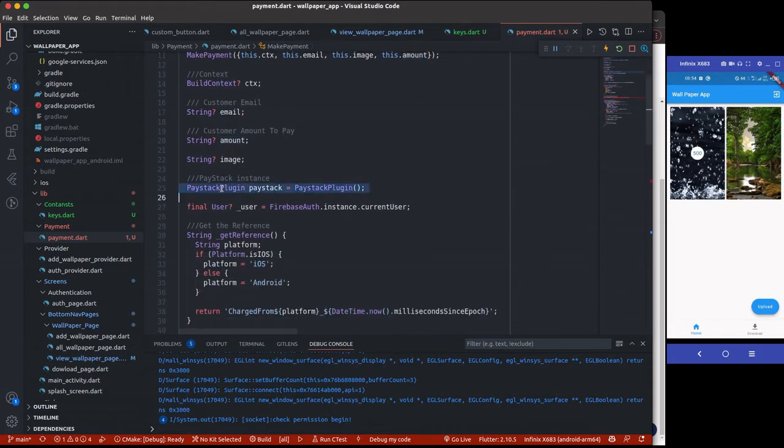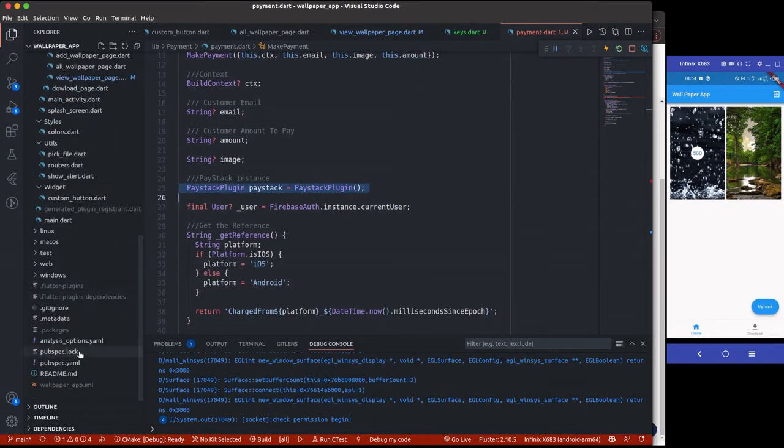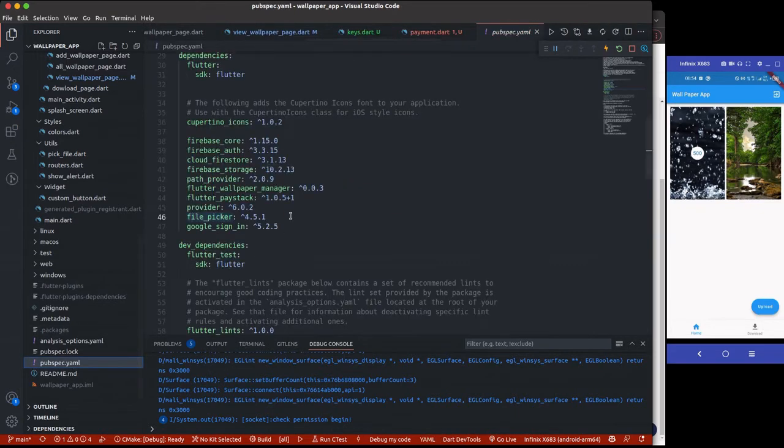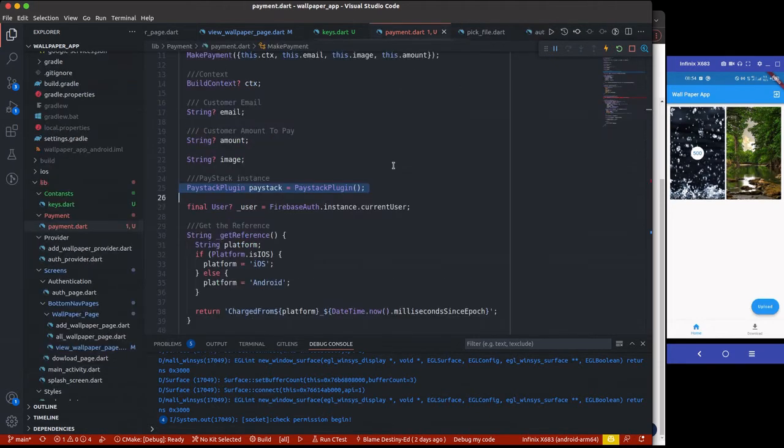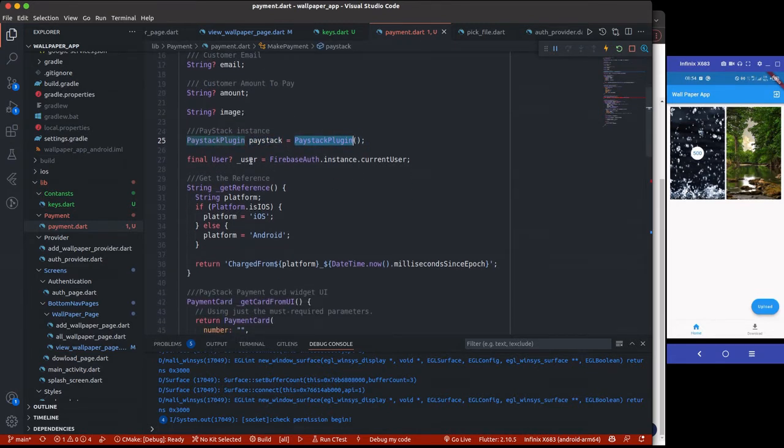Then the next thing you need to do, for you to be able to use the Paystack dependency, make sure you already have the Flutter Paystack dependency in your pubspec.yaml file. Once you have that, you can create the instance of the Paystack plugin, and I'm using this user ID just to get the email of the user and the UID of the user as well. I'm getting it from Firebase.